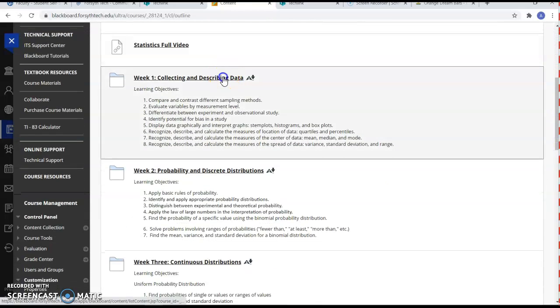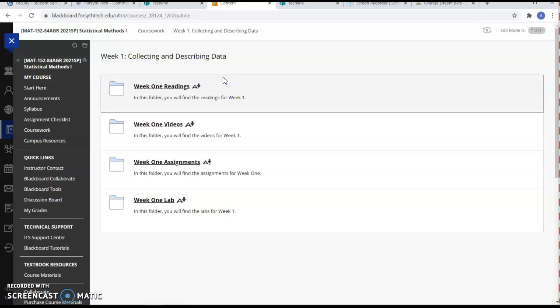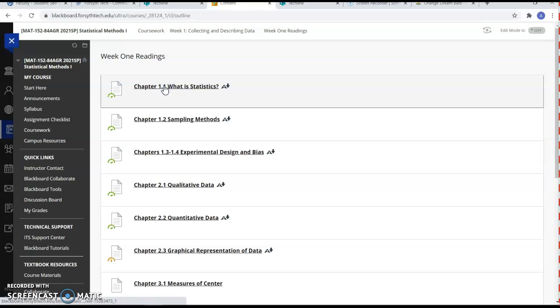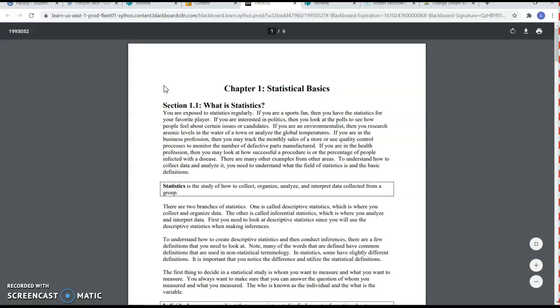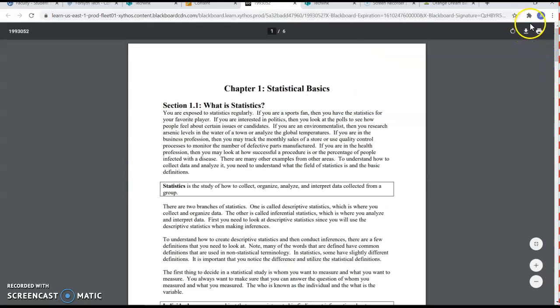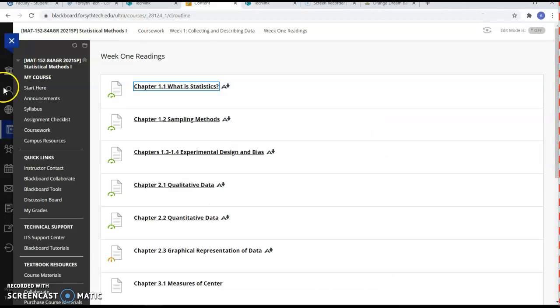When you go to week one, you'll see for each one of the weeks that we have for this semester, you'll have readings, videos, assignments, and a lab. So you'll find that for each one of these, you can click right on readings, and here's all the different sections. It looks like there are a lot, but they're not really all that long. Each one's fairly short. So there we go. That's our coursework. See if I can get back now. Oh, yeah, that pops up in a separate window, so I can X that right out.